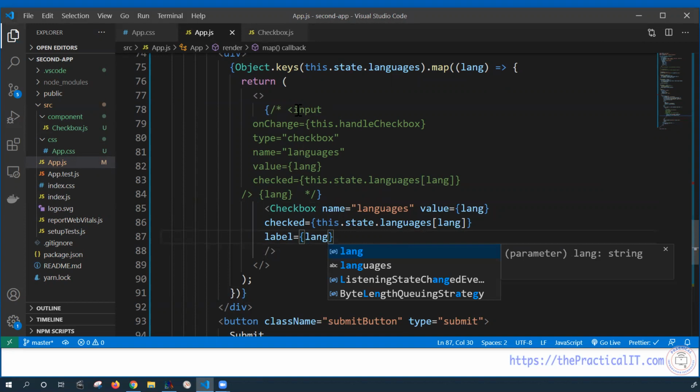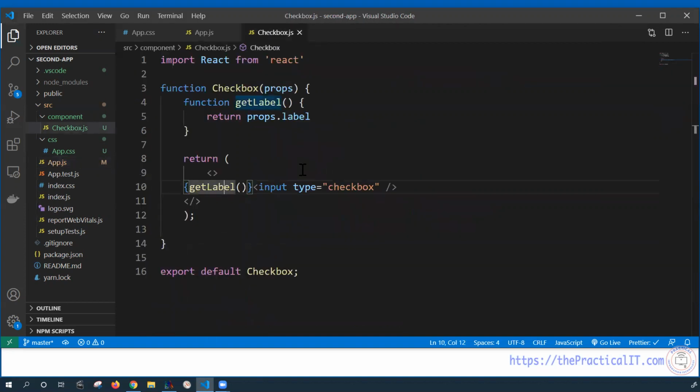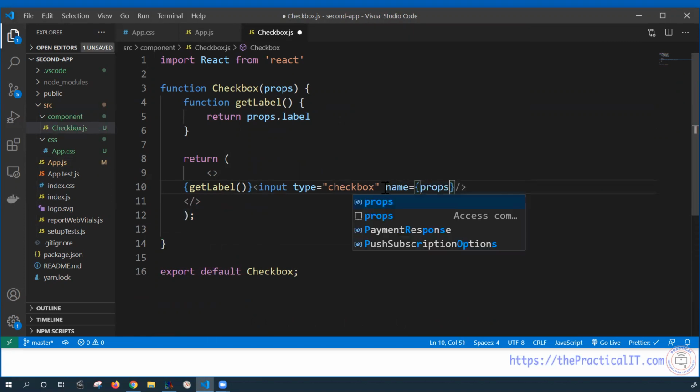All right, and over here we have to do the corresponding values on that one as well. So let me get rid of this one. Actually, let's leave this one as it is. But for this, name equals props.name.